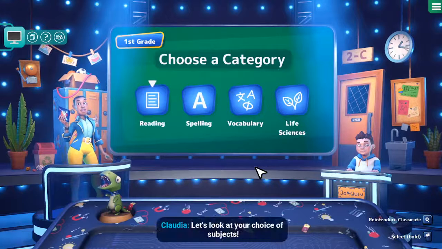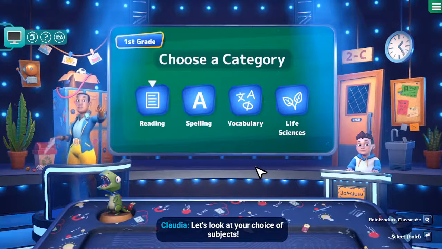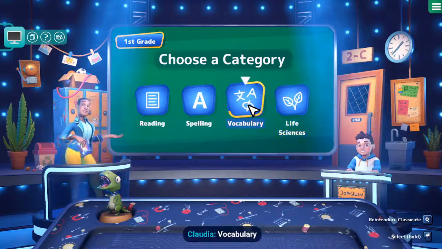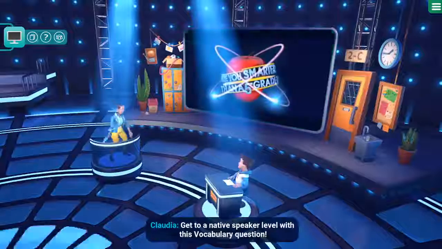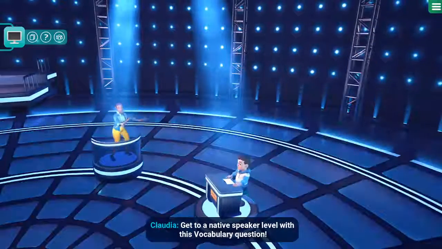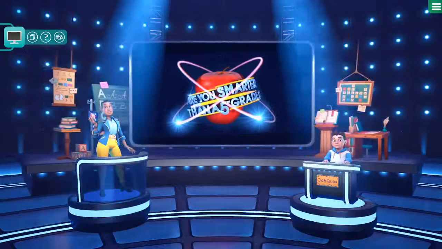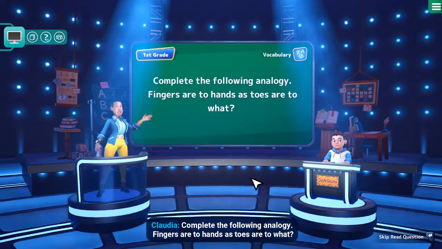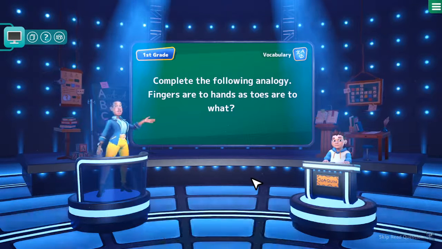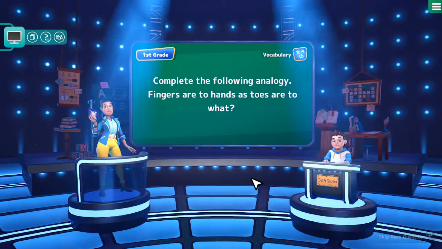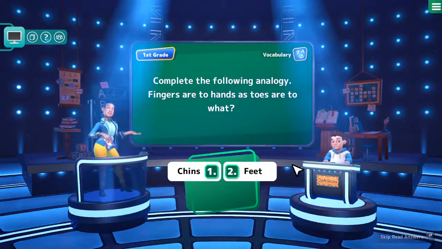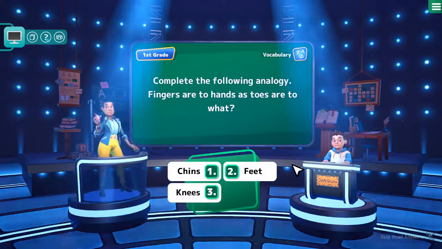Standard gamer. Let's look at your choice of subjects. Reading, vocabulary. Vocabulary. We'll get to a native speaker level with this vocabulary question. Complete the following analogy. Fingers are to hands as toes are to what? To foot. Oh, feet. Feet. Knees.